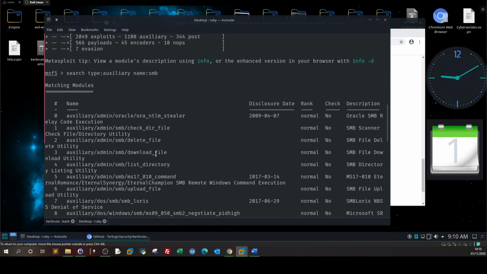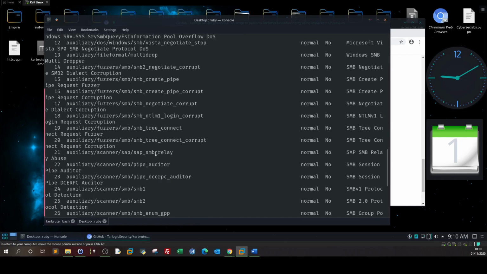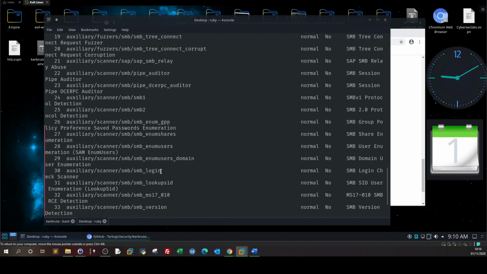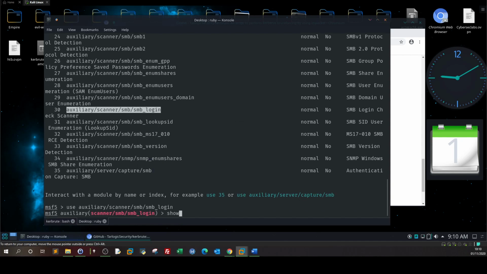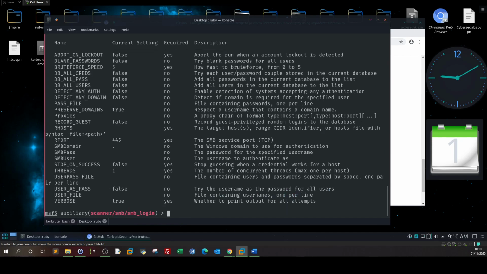Okay, so we'll use the SMB login scanner to check out the validity of the user list and password list we have. So take this and use it. So options. Oh my god. So here, what do we need out of these options? We need our hosts required and the pass file and the user file. SMB domain not required, SMB pass not required.